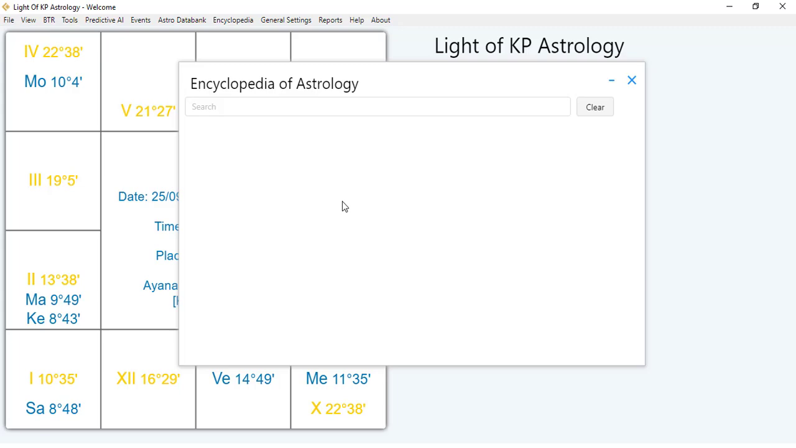Because in my home, there is a mini library which I have created over these years. Over a number of years, I have purchased some of the finest books from all over the world. But then I understood that there are so many astrologers in this world who are not so privileged like me. So I thought, how can I provide that privilege to so many astrologers? So I created this encyclopedia through my software LOKPA.